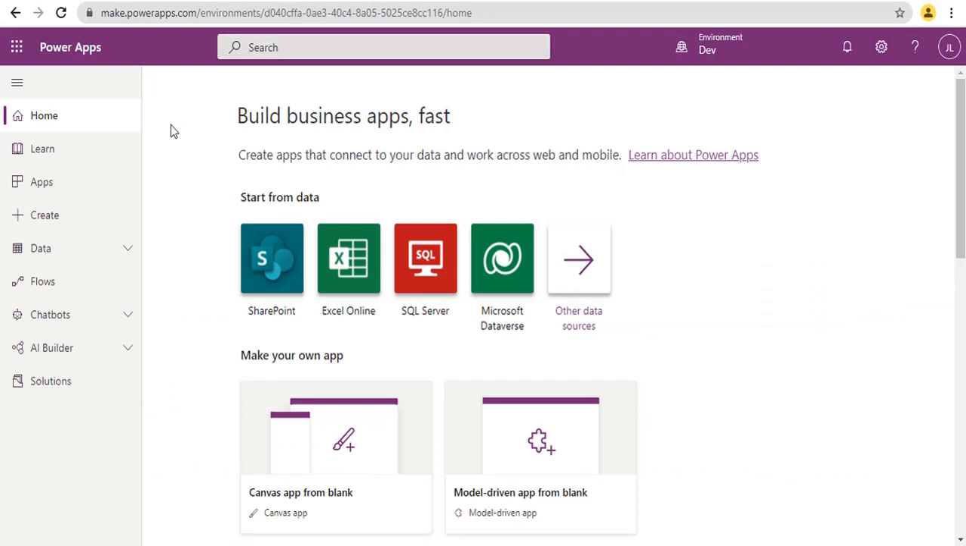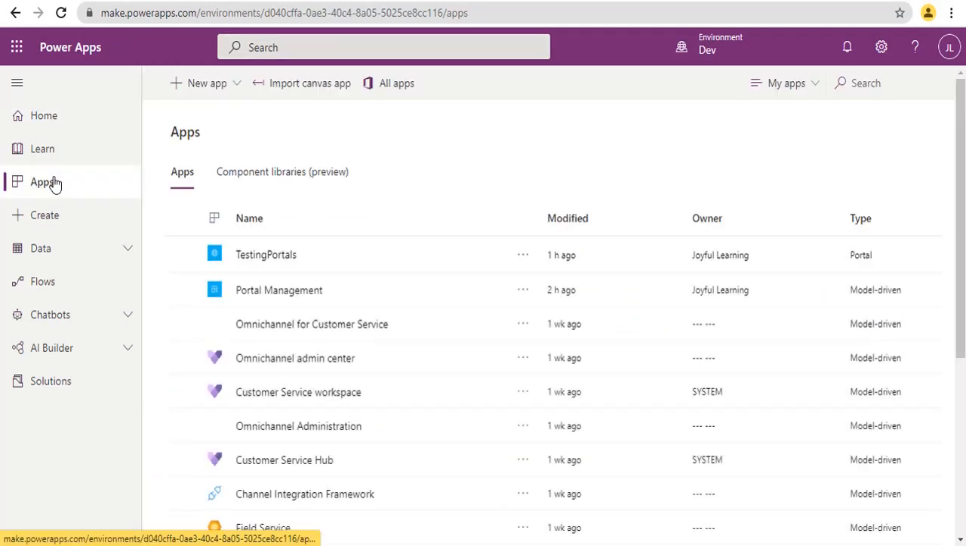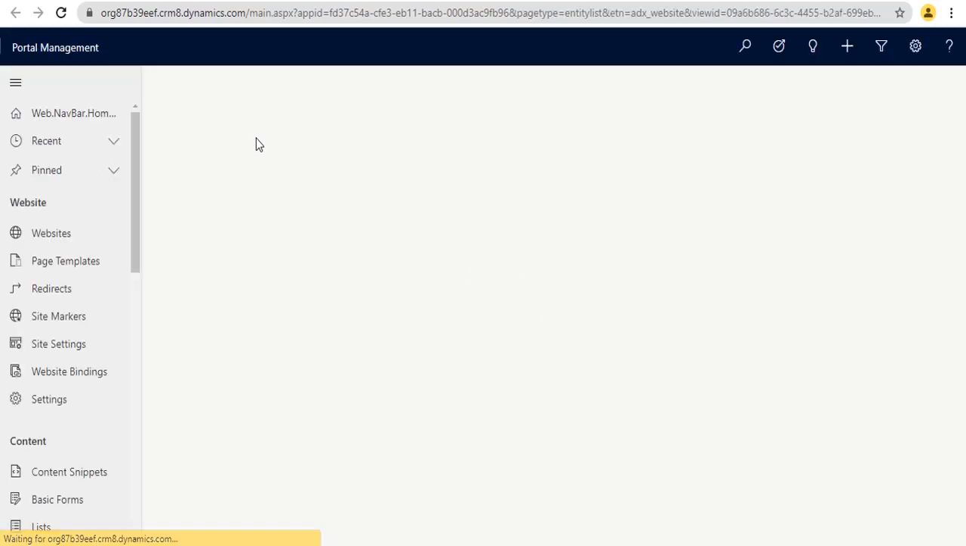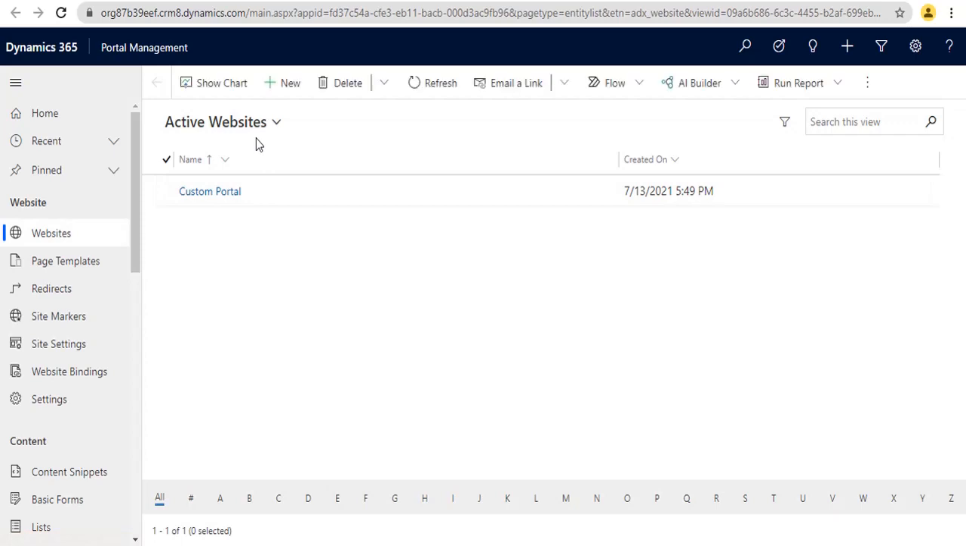Go to make.powerapps.com. From left hand navigation, go to apps. From there, select the portal management app. Once the portal management app has been opened, from left hand navigation, click on site settings.